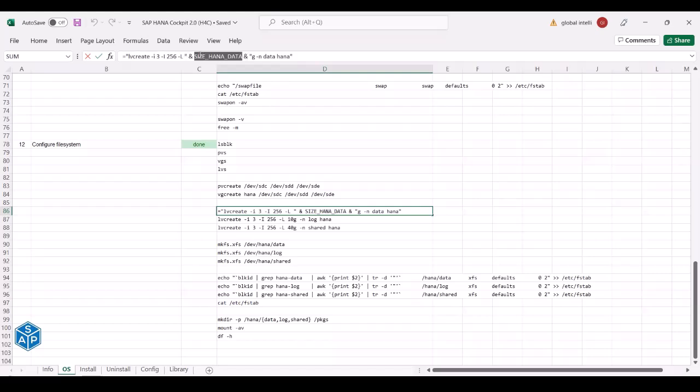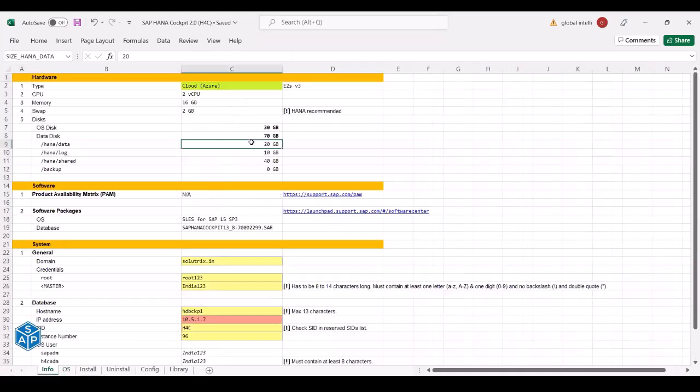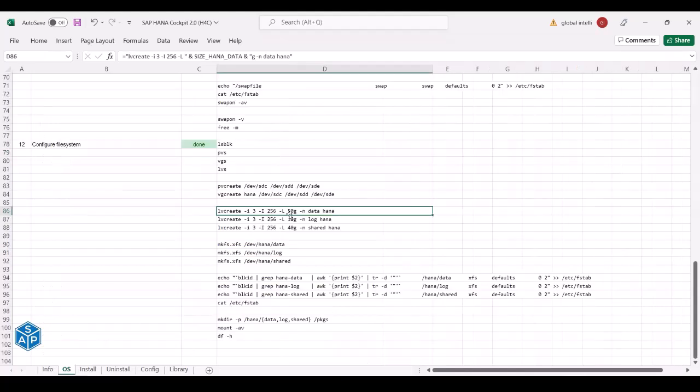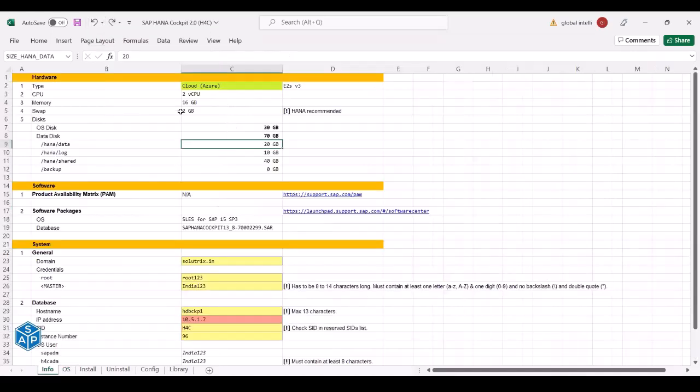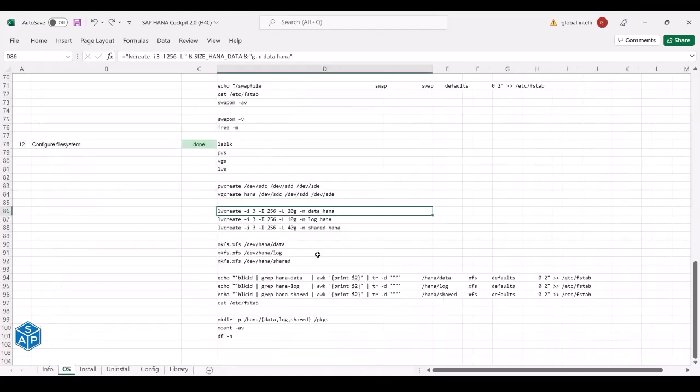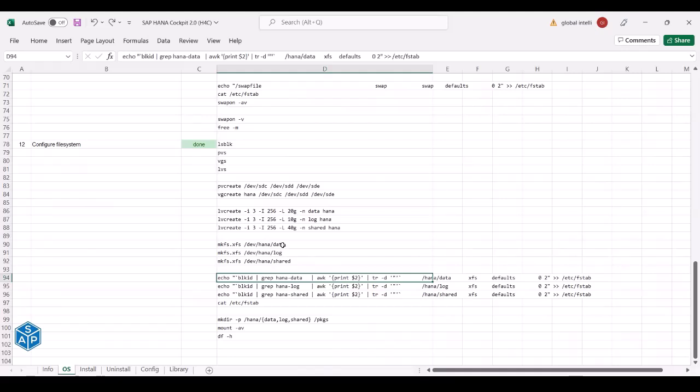So here I'm giving LV create. This is the command, and in this command I am giving the reference for this field, size of HANA data. Right now the HANA data size is 20. If I change it from 20 to, say, 50 GB, everything will change over here. You can see it is making it 50 GB. So this is the simple way. You can name any field and recall it in your commands in the subsequent cells. There are many references over here.